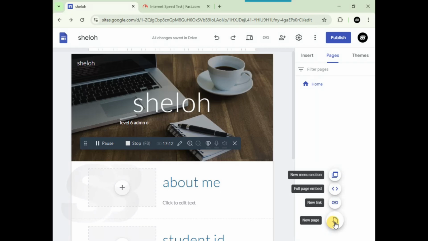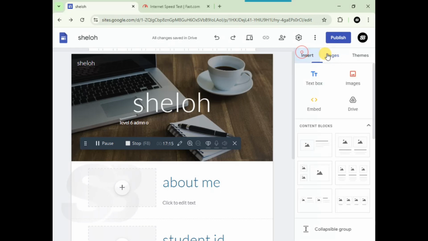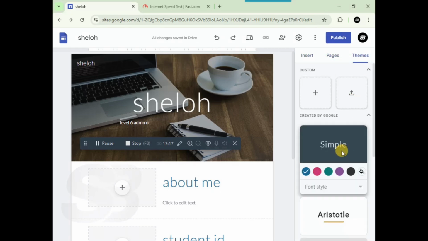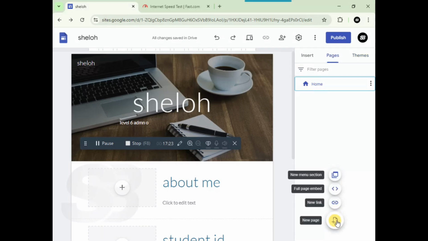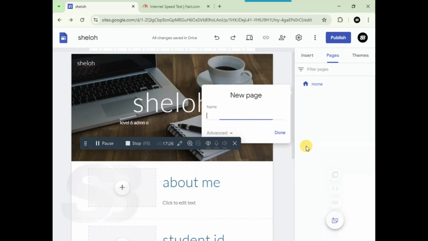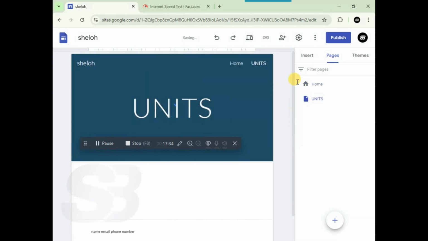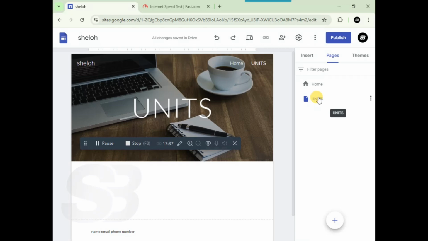So when you come to pages, this one is the most interesting part you need to learn and to know. You come here below, you click new page. You come to page. Remember we have insert, we have page, and we have theme. Theme is about the color, how you want it to appear. We have pages, we have home. After home, you click down here, new page. We add another page, maybe it's called units. For those who didn't do this one, it's okay, you can proceed with the other.